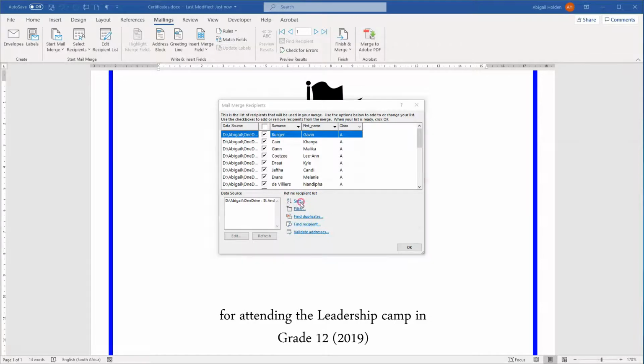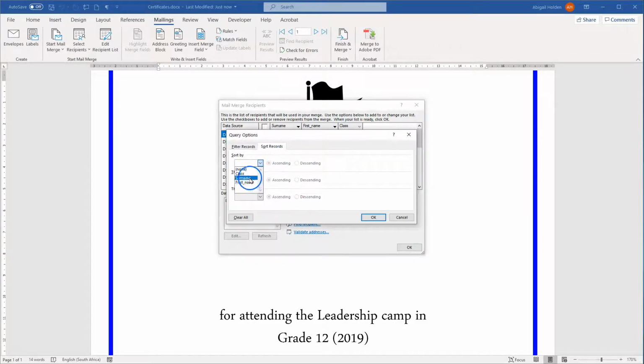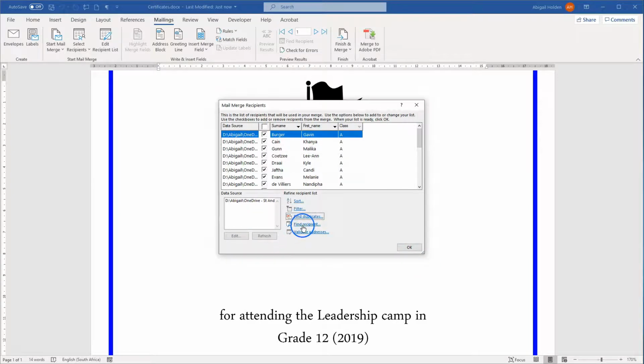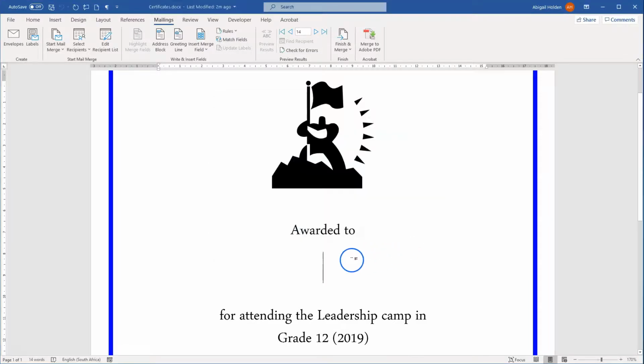And perhaps I want to sort them, and I can basically sort by class, surname or first name, because those are our column headings. We can also find any duplicates. There are none in this case, but that's where you can find it, and you can also do searches here. You can also manually untick individuals from the list if you want to. Then I'm going to click OK.